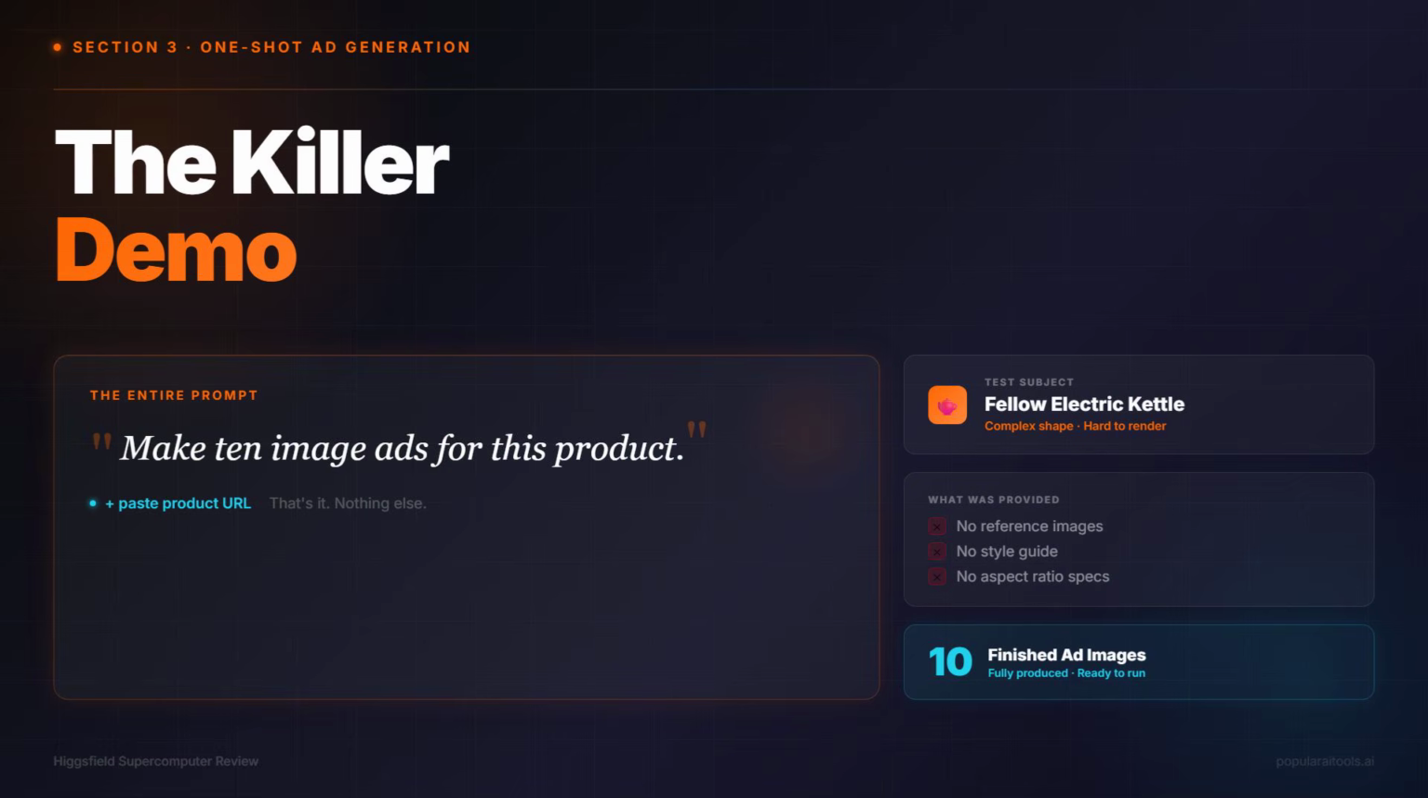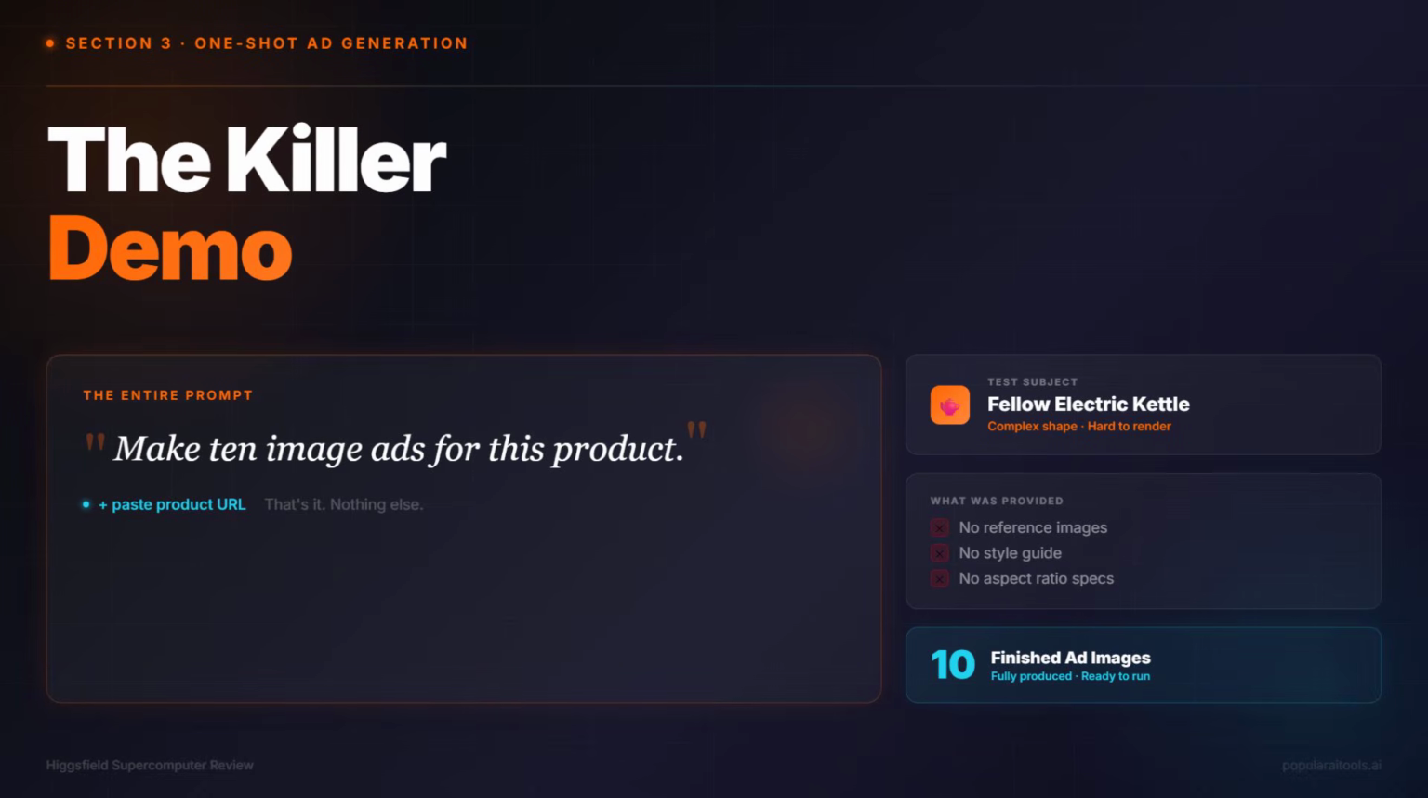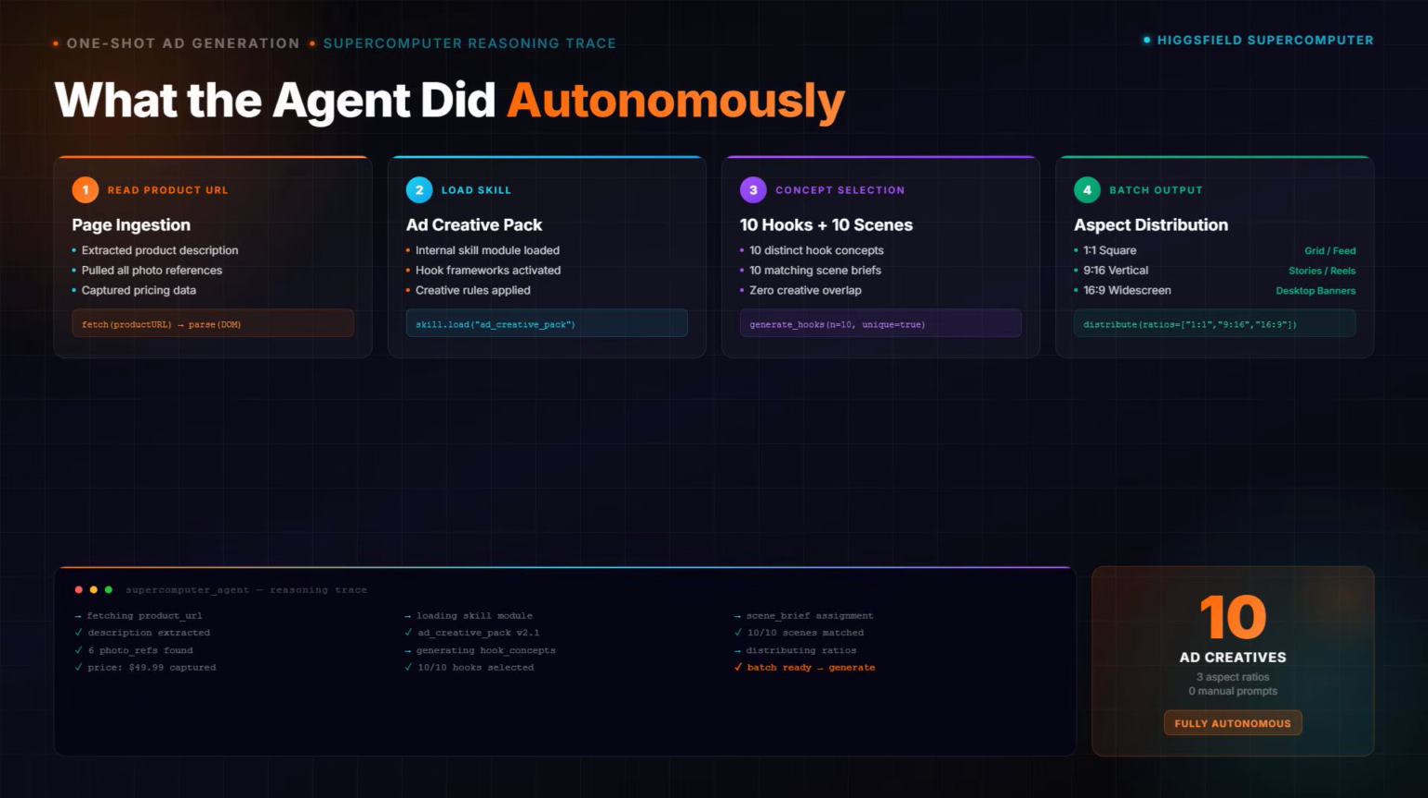Okay, this is the demo that made me sit up. You paste a product page link. You type, make 10 image ads for this product. That's it. No reference images, no style guide, no aspect ratio instructions. 1 sentence. Here's what the agent did on its own.